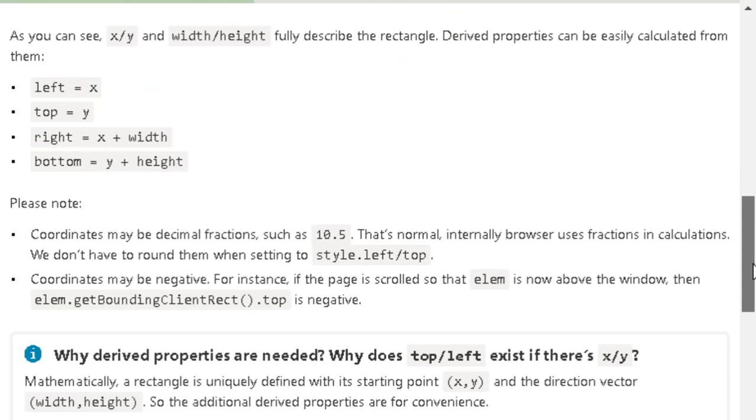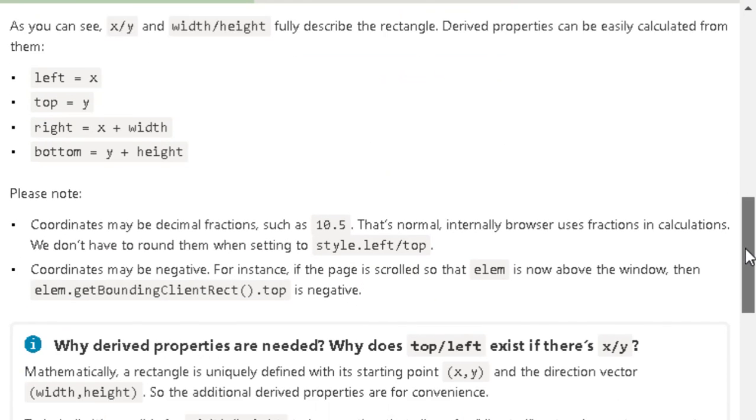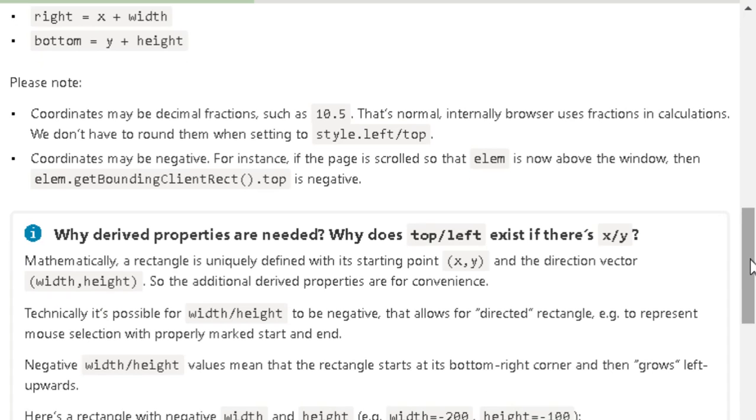As you can see, x/y and width/height fully describe the rectangle. Derived properties can be easily calculated from them. Left equals x, top equals y, right equals x plus width, bottom equals y plus height. Please note, coordinates may be decimal fractions such as 10.5. That's normal. Internally, browsers use fractions in calculations. We don't have to round them when setting to style.left/top. Coordinates may be negative, for instance, if the page is scrolled so that elem is now above the window, then elem.getBoundingClientRect().top is negative.